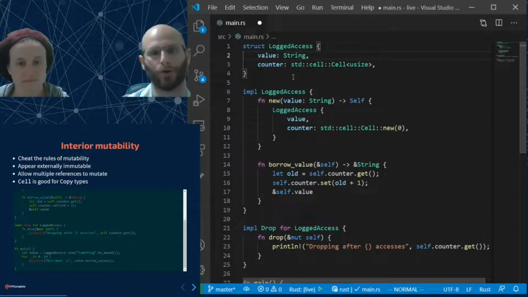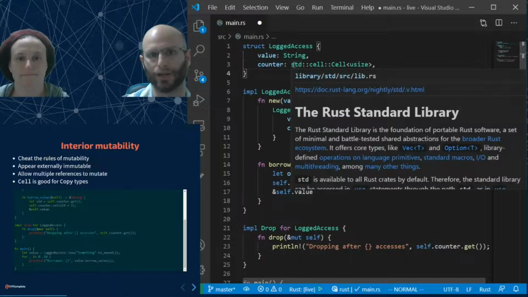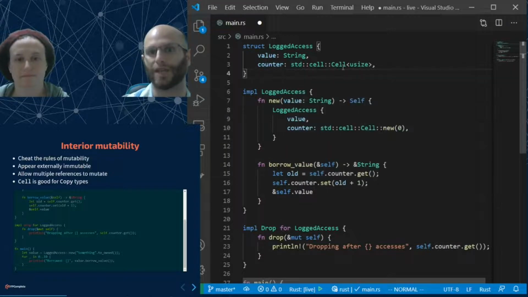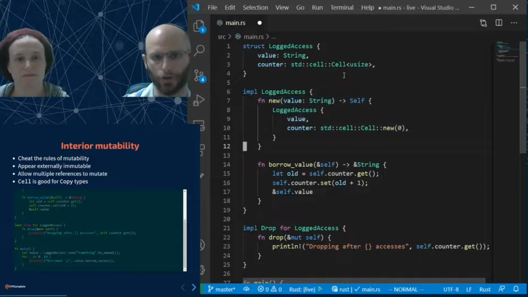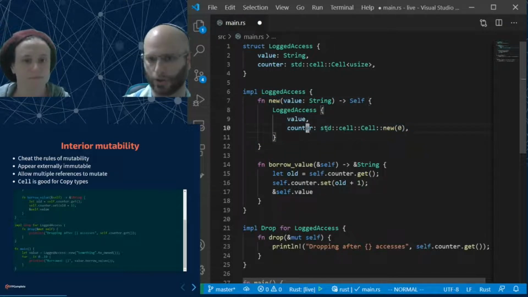How many times it's been borrowed. Okay. So we have this value and we have a counter. And instead of just a usize, we're going to have a cell of usize. Creating a new logged access, you give it the value, and then you create this. Counter starts off Cell::new(0). Nothing terribly surprising there.